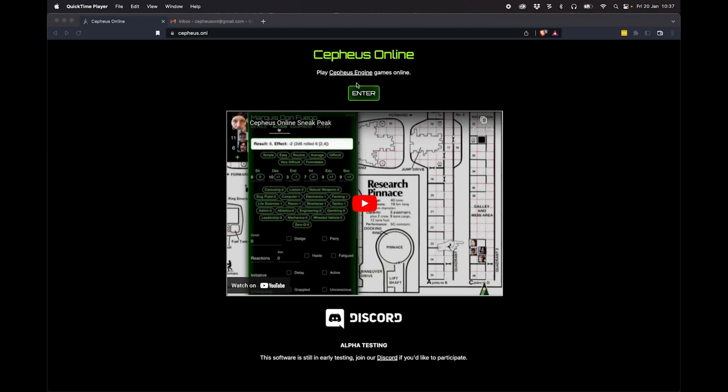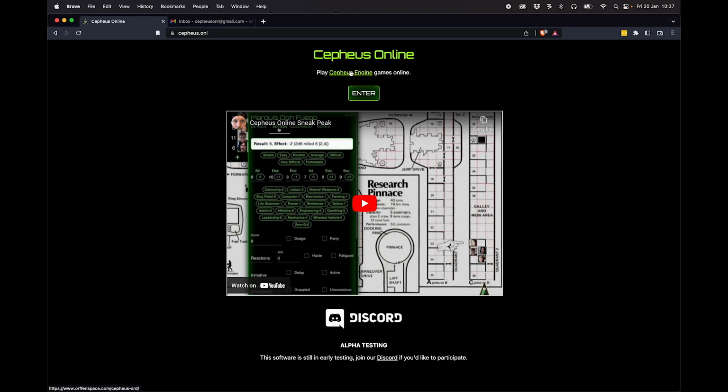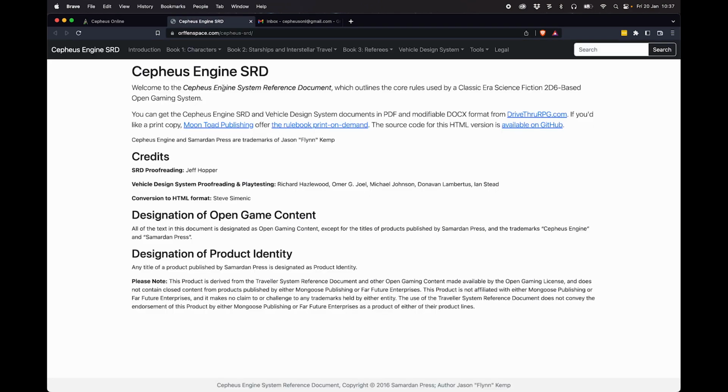Here we go. Okay, so this is a tool for playing Traveler games online, but I'm actually using the Cepheus Engine SRD as the rule set because it's an open source rule set and there's no sort of licensing issues or anything, depending on what I end up doing with this system. But it's not that much different to the current version of Traveler.